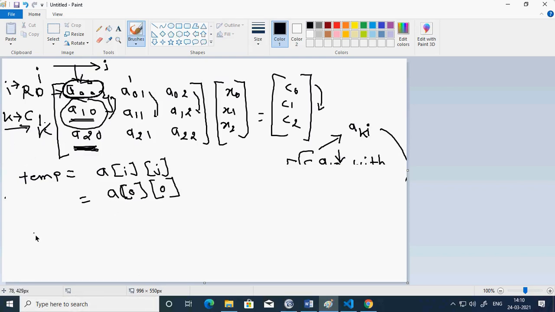Then next what do I do? I say a 0 0 is equal to a 1 0. So this is what I am trying to replace. So this will go up and sit there. a 0 0 equal to a 1 0. This goes up. So what happened? This value is now exchanged. This goes up and sits there.